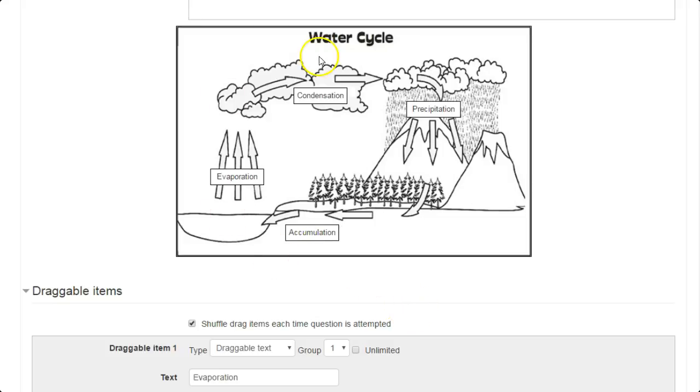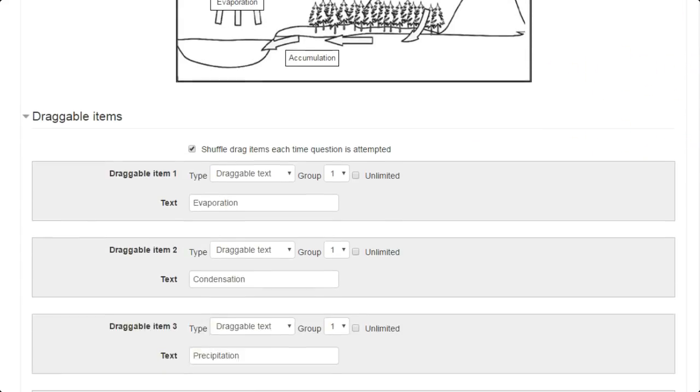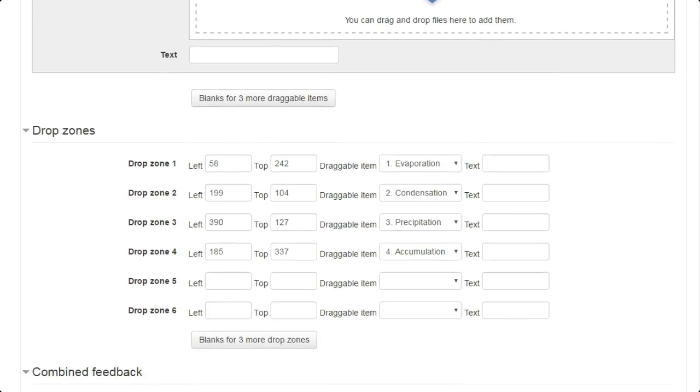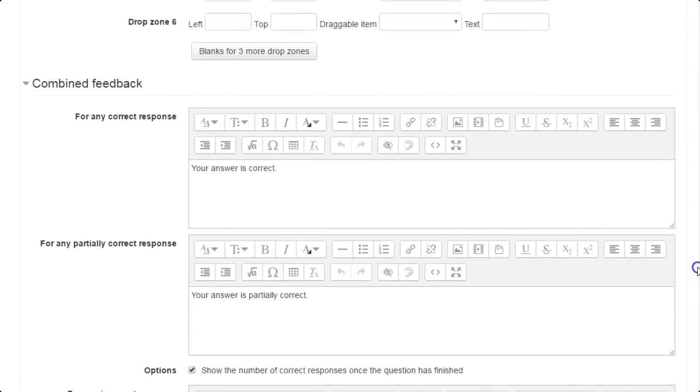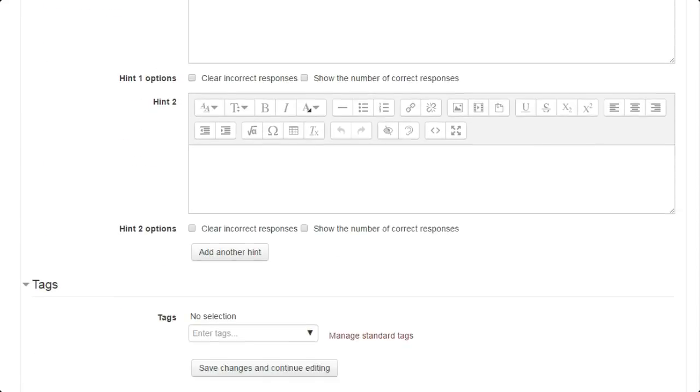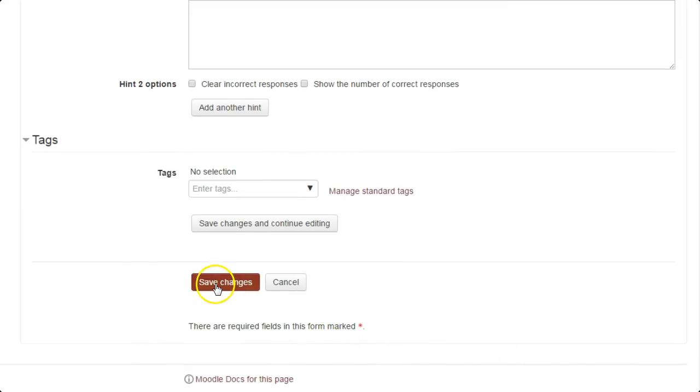So now that I have those labeled, and this is why I like to shuffle those items, because that way they won't appear in order if I happen to label those in order. Down below, as I move those around, now these show the coordinates on the image where those belong. I'm going to scroll all the way to the bottom and I will click Save Changes.